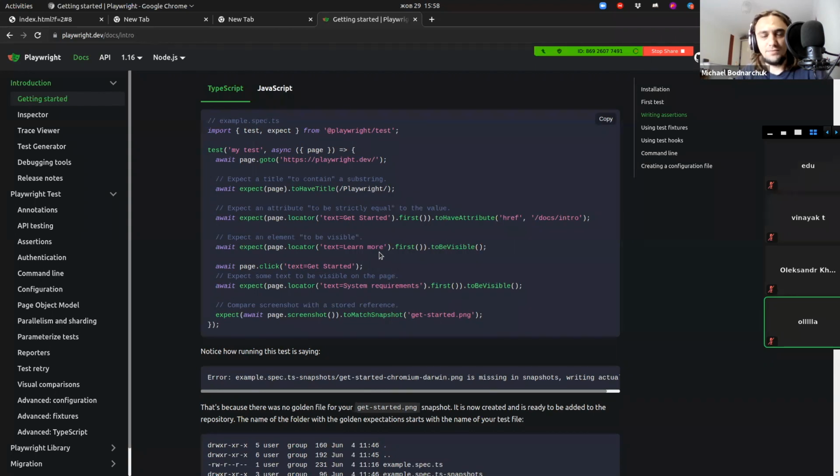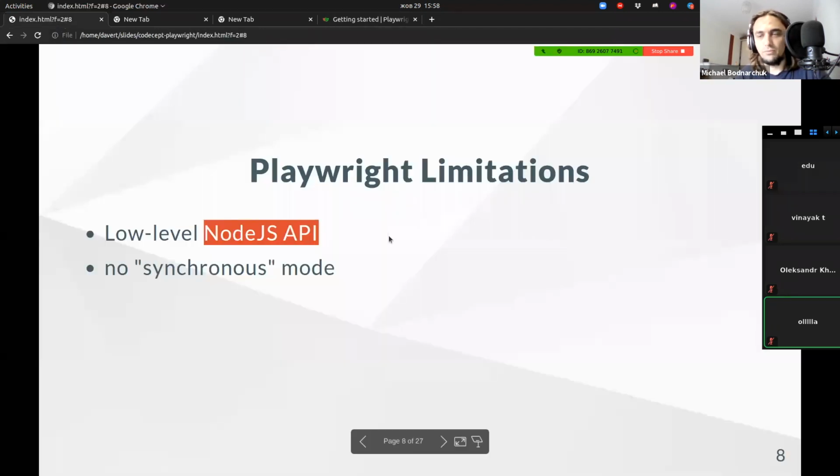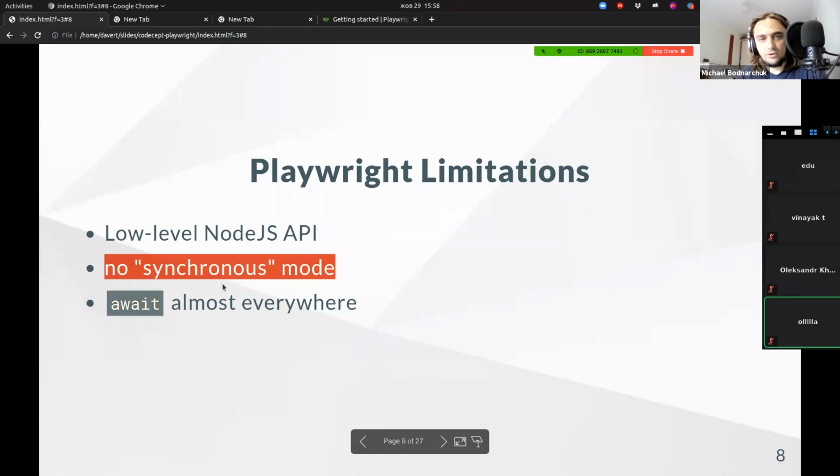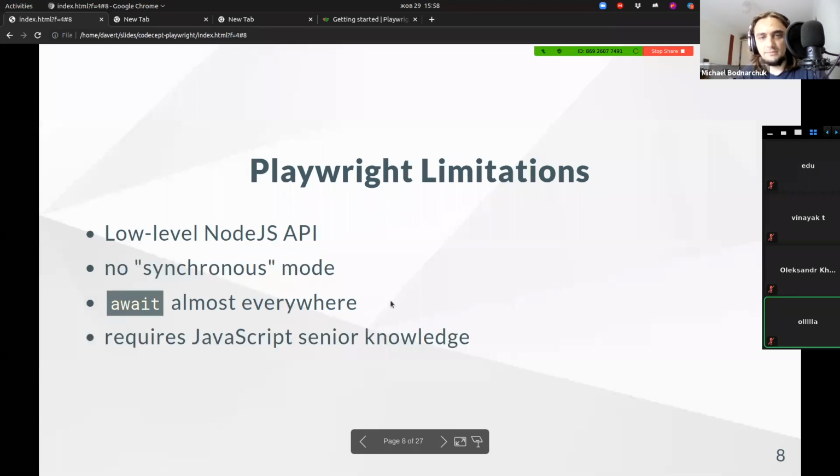Once the engineer becomes very experienced, it's really hard to make them write tests if they could get more money doing back end or front end. So yeah, we need to put await on all the commands because there is no synchronous mode. And I would say that we need a really good JavaScript engineer to make this code work and scale.